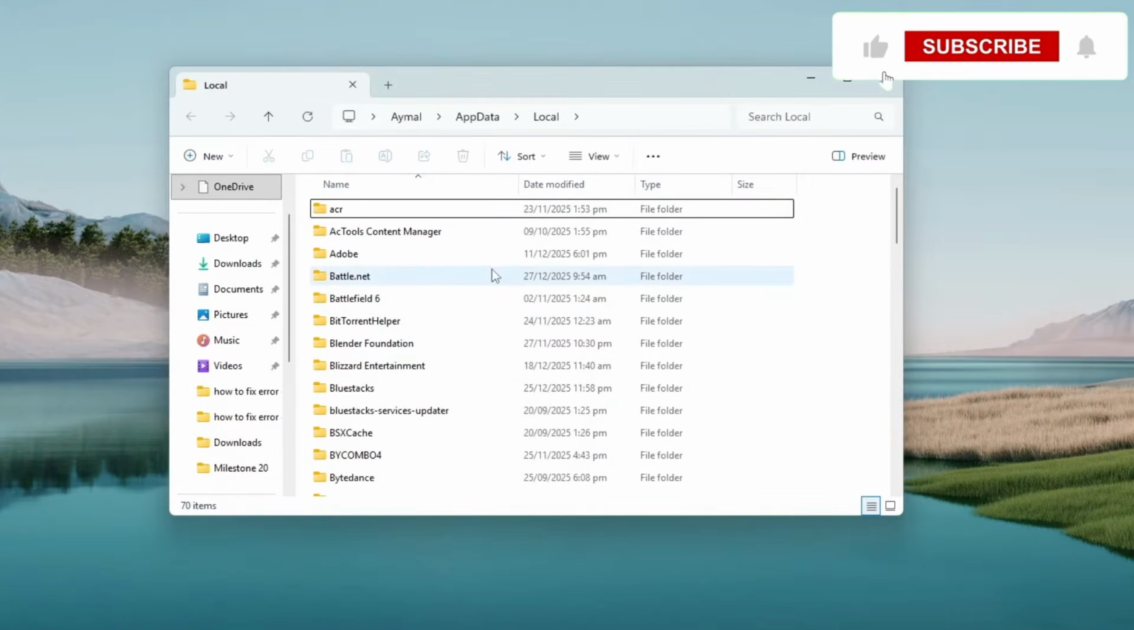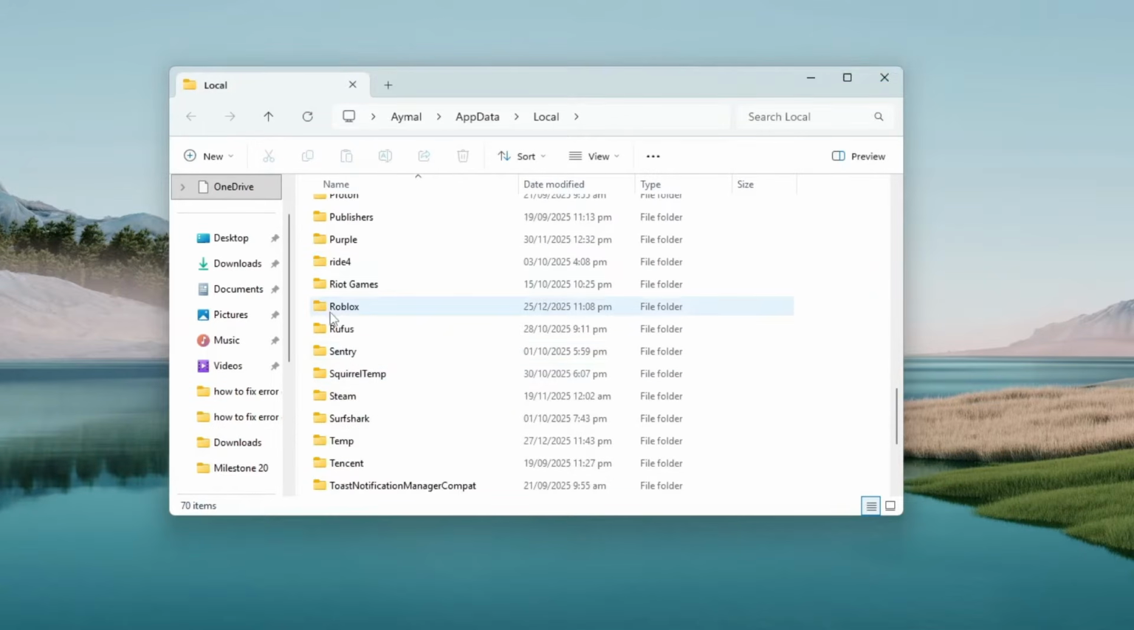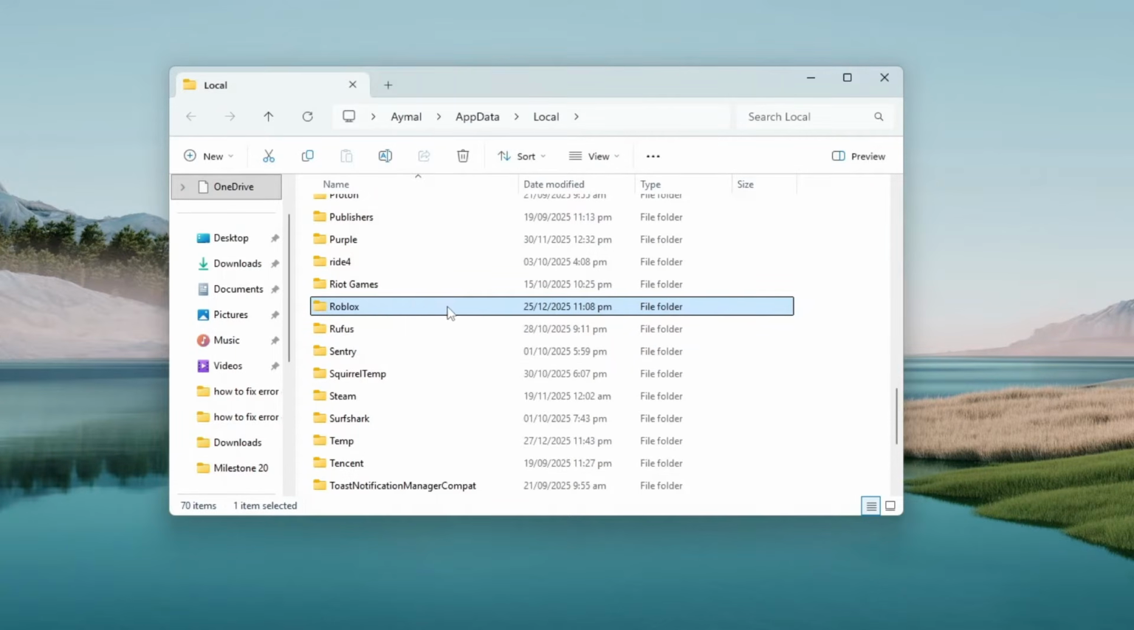Inside this folder, look for the Roblox folder. Once you find it, right-click on it and click Delete. This will clear the Roblox cache and remove temporary files that can cause crashes.